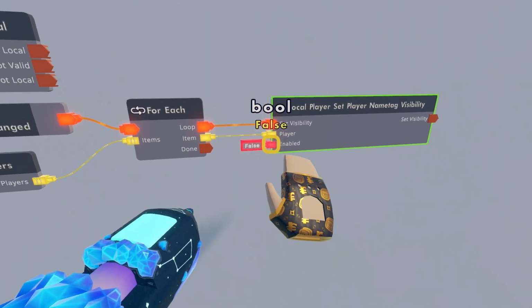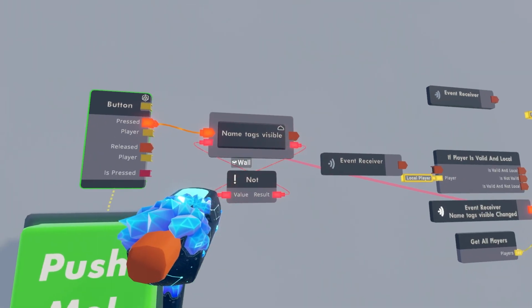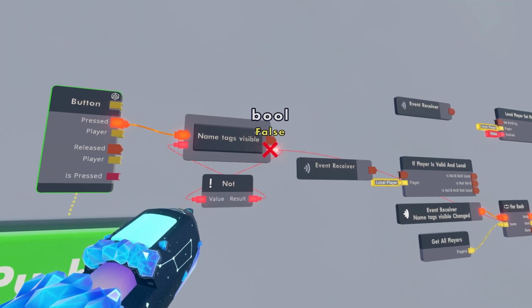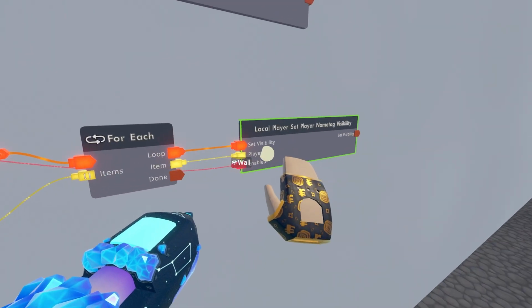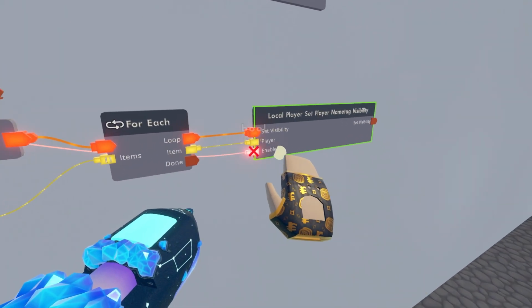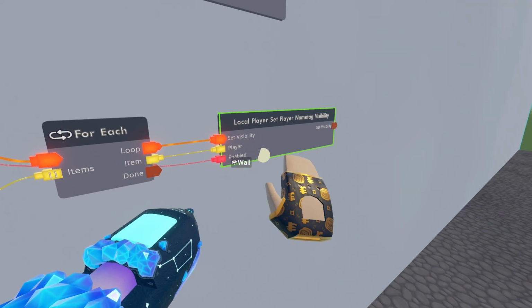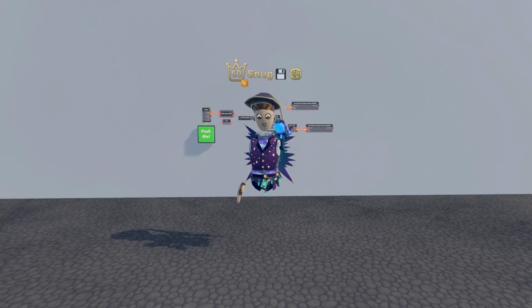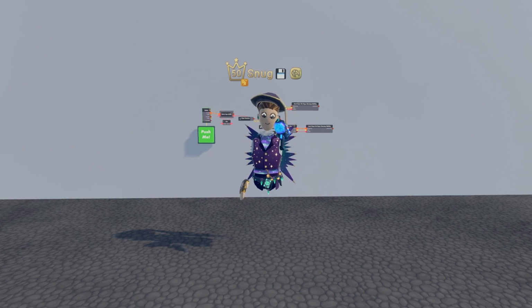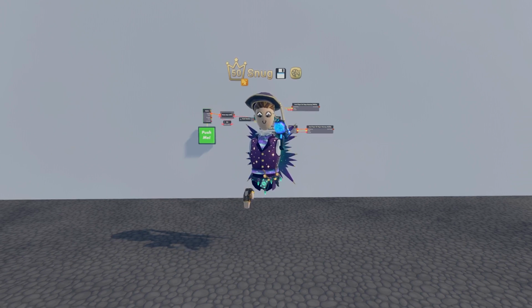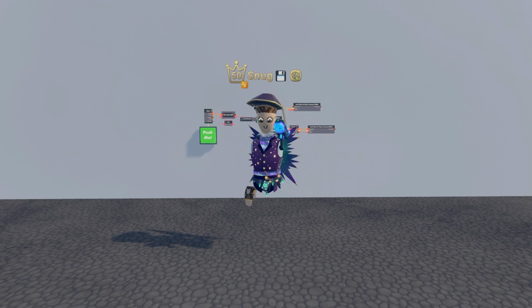And we will choose whether it's enabled or not based off of the output of our variable. So if the variable is true, when it runs this, it will set name tag visibility to true. And if it is false, it will set name tag visibility to false. Right now, this currently will only affect the people who are currently in the room. Anyone who joins later will not be affected by this decision.